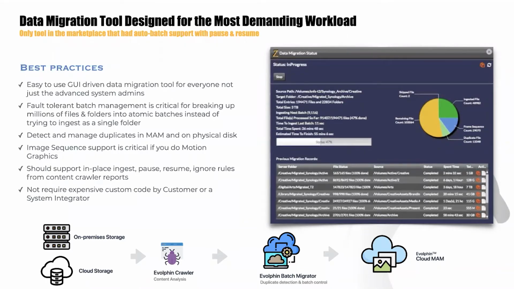Importantly, it will detect any duplicates, whether they are in the MAM, on the physical disk, or in the cloud like S3. It will detect duplicates and create smart objects in the MAM to deal with those duplicates. Even on the storage, it can create shortcuts so that all those duplicates you have historically are gone, and you are left with just the master asset.